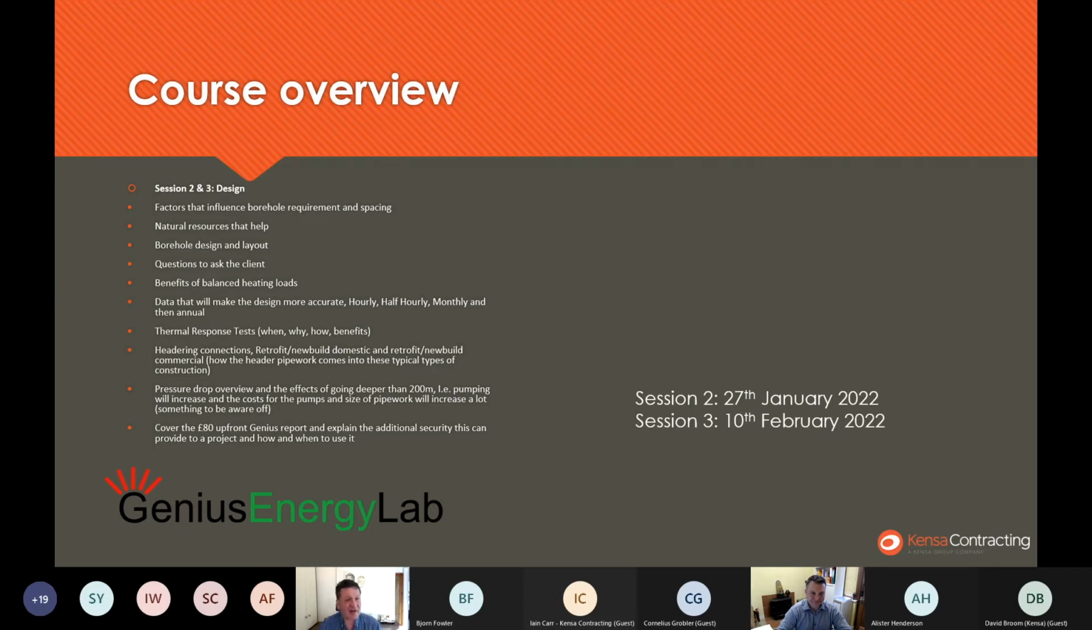Next, sessions 2 and 3, depending on the questions we get today, we're going to split these two sessions up in one way or another. So that's why they're amalgamated at the moment. But we're going to go into a lot more detail on design, geology, those kinds of things, thermal response tests and so on. Session 3 will probably be into pressure drops and things like that, which are some of the more complicated parts of the design.